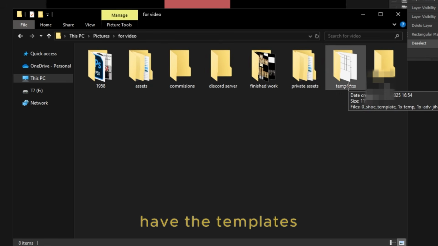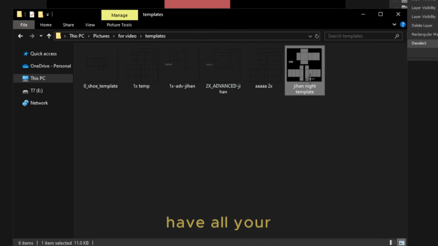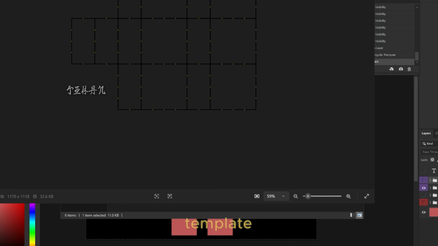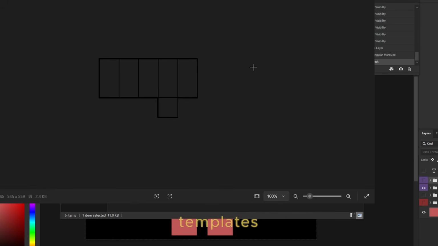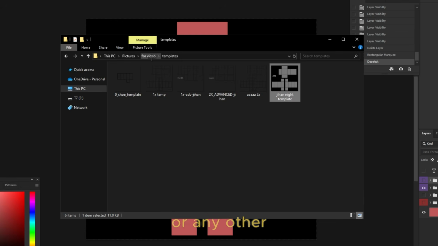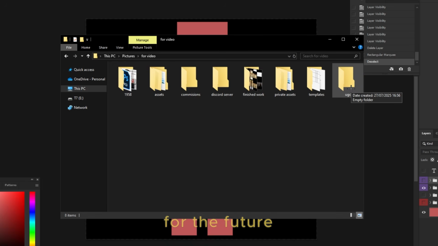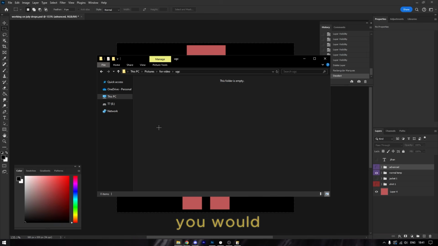And next we have the templates folder. This will have all your basic templates that we use. So, you know, the 1x template, the 2x template, advanced template, and any other templates that you would like to use, like the shoes or any other type. Stuff like these are going to be available in my Discord server. And finally, for the future, for you, when you get into UGC, you would have a UGC folder.